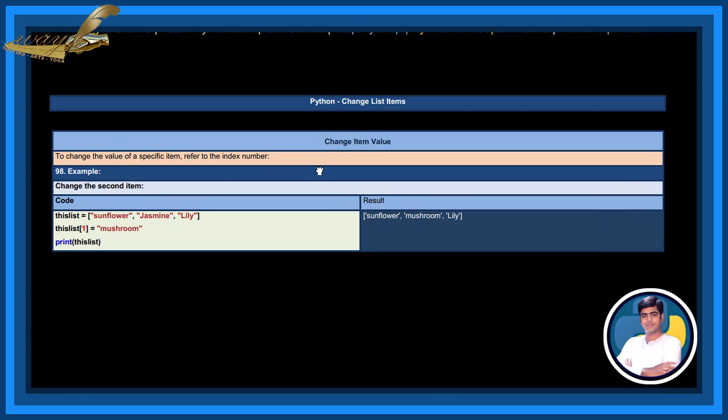Python change list items. Change item value. To change the value of a specific item, refer to the index number. See here the example: change the second item. This list: sunflower, jasmine, lily. We change the second item to mushroom. See here: sunflower, mushroom, lily. Jasmine is changed to mushroom.